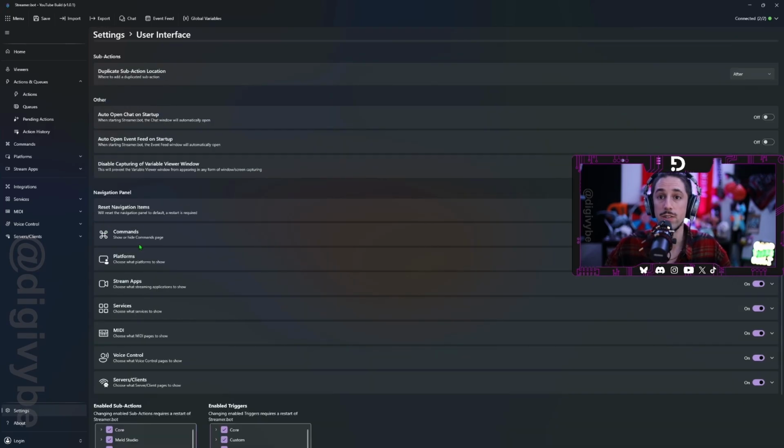Now you have your navigation panel, which is on the left side. You can actually eliminate stuff. So if there's options that you don't use, like for me, if I don't use the voice control, I can toggle this off. And now the voice control will no longer be on the left side once I update it.